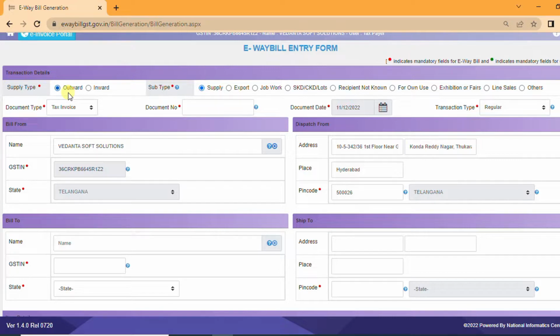99% in the market, only a seller, a person whoever is selling the goods, is required to generate e-waybill. In that case, we need to select the option of outward.